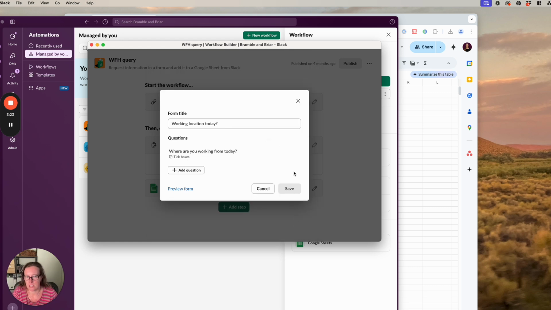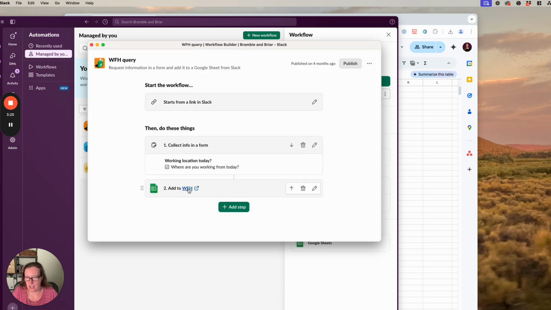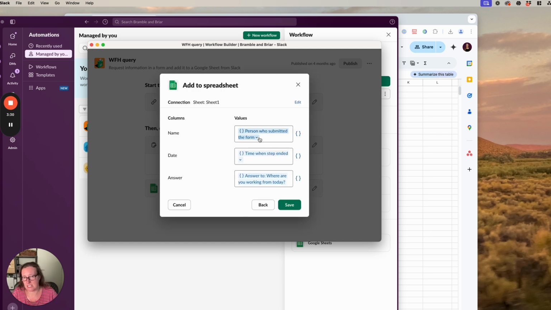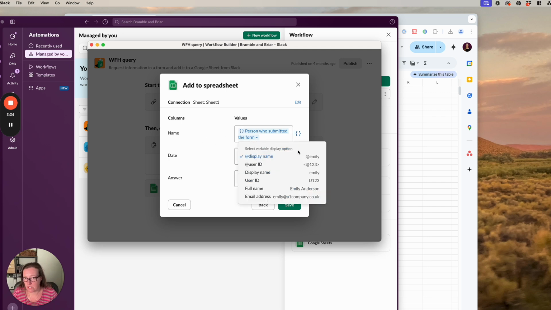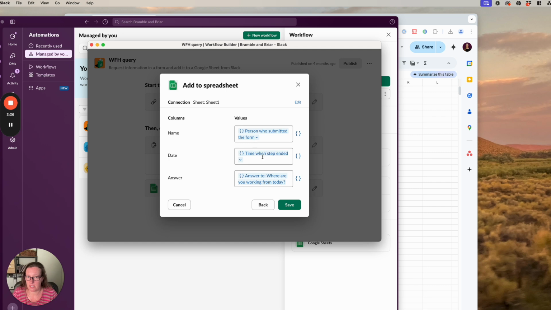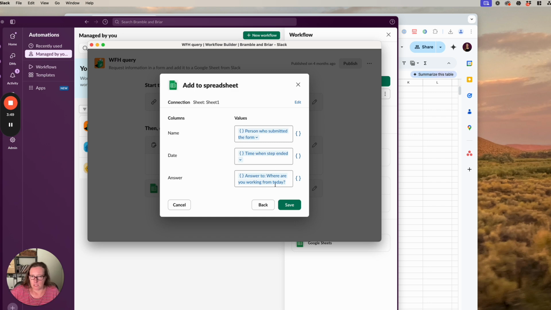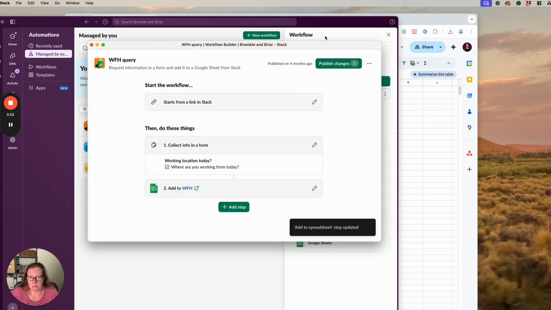All right. And then I've connected up Google Sheets, and I have said, this is the information I want to come across. The person who submitted the form, the time when they finished it. Now it's really important, I would recommend for those, because if you're Australian, you want your local date, or else it'll have the US time. And where are you working from? And you can ask this about anything, right?